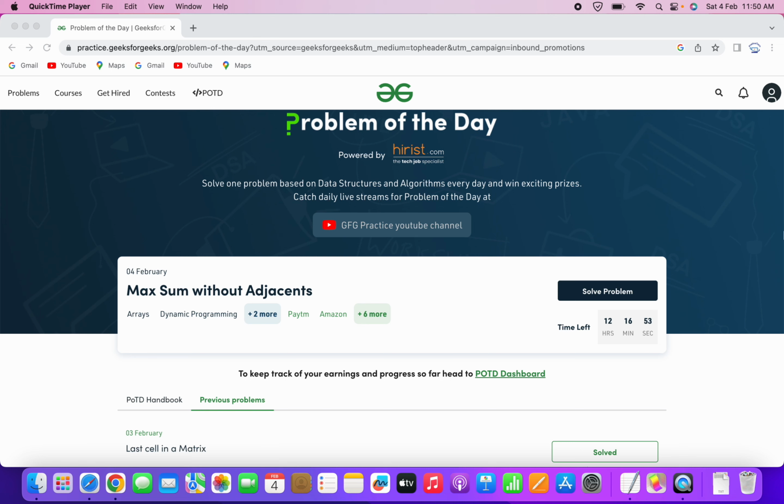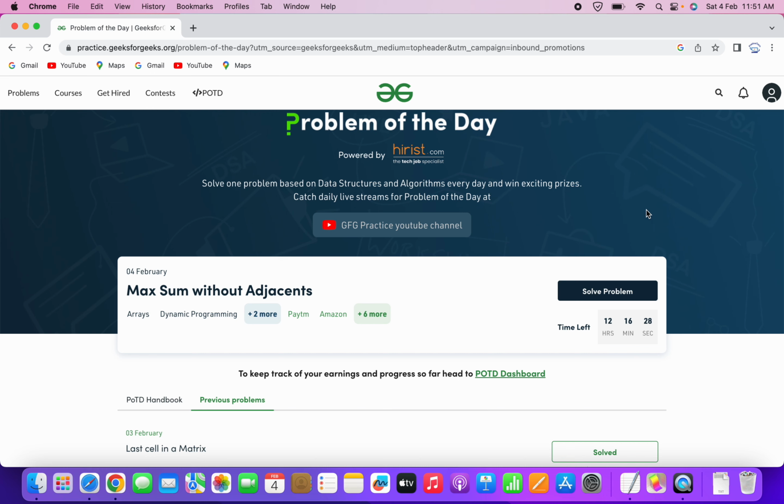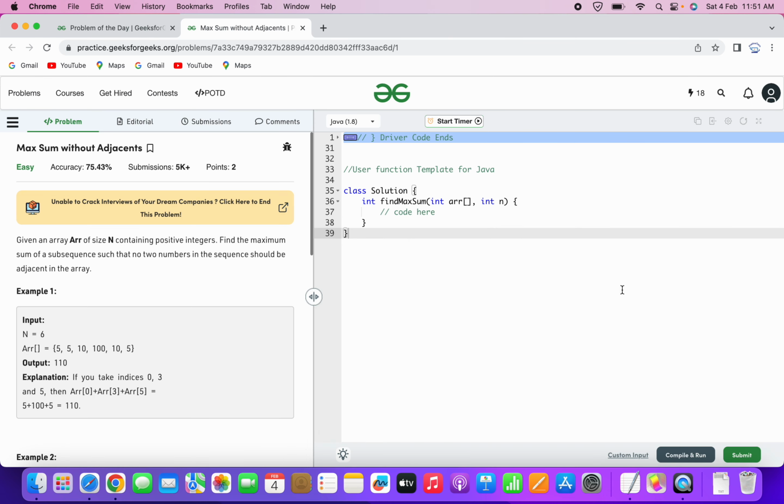In this video, we will try solving the problem of the day question on GeeksforGeeks for 4th February 2023. The problem statement says max sum without adjacent, which is based on arrays and DP, that is dynamic programming, and this question has been asked in many companies like Paytm, Amazon, Oyo, Walmart, Adobe, etc. So let's open the problem statement. So let's go through the problem clearly first.